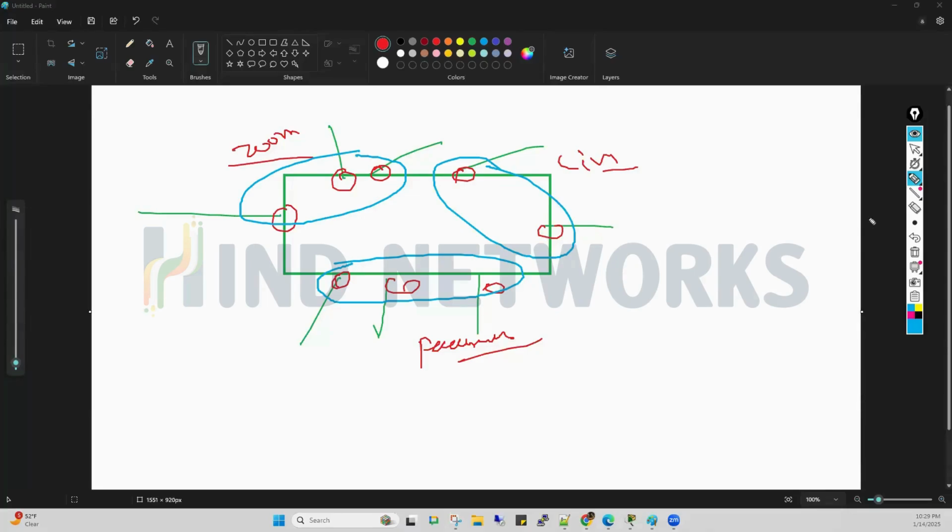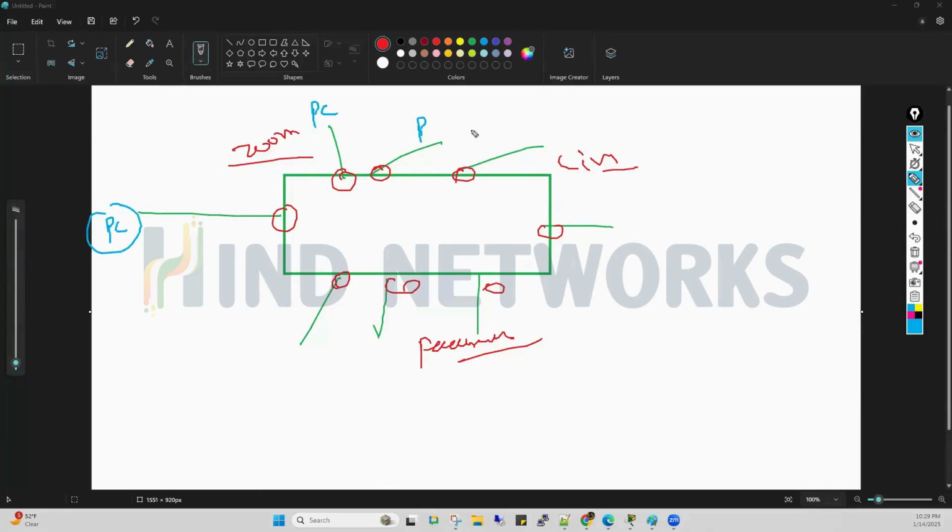Understand, everyone? Now, what will happen? For example, try to understand the scenario, guys. Here any PC is connected. Here on every port, for example, any PC is connected. For example, this PC wants to ping this PC. Or for example, if this PC generates any broadcast packet, it reaches the switch.